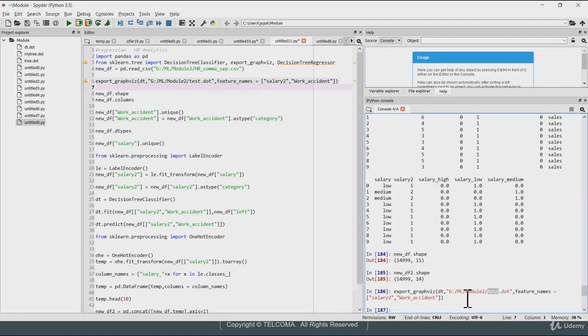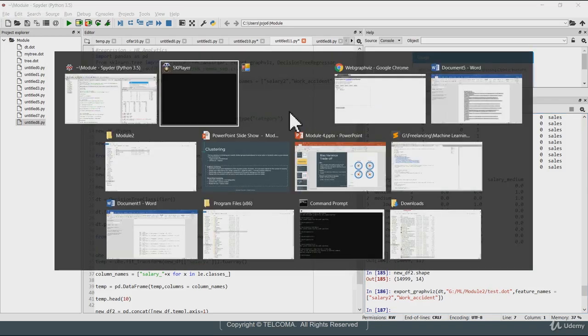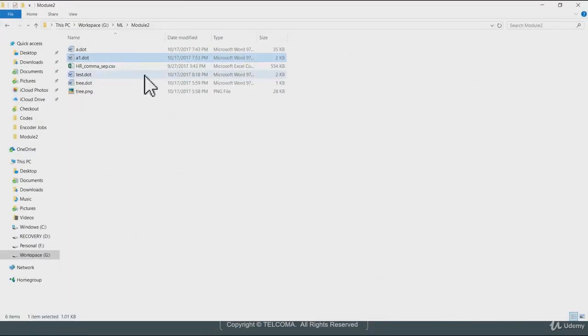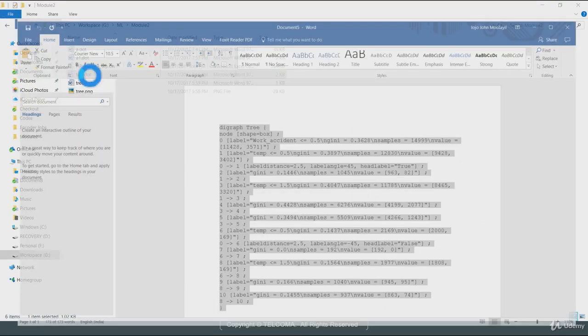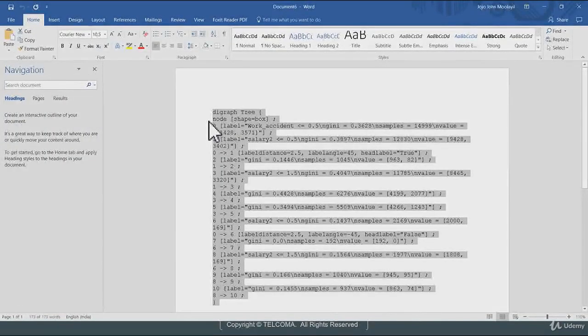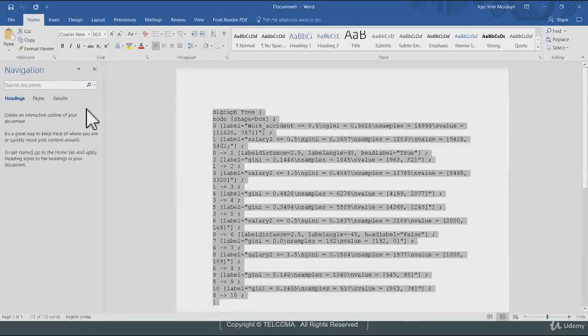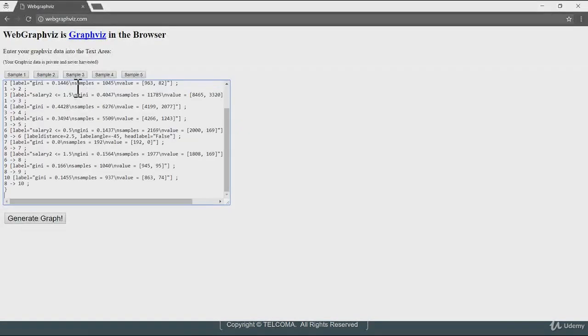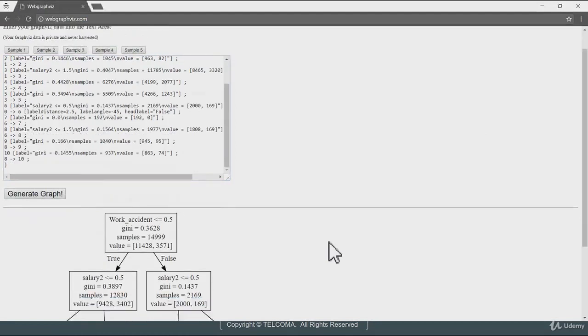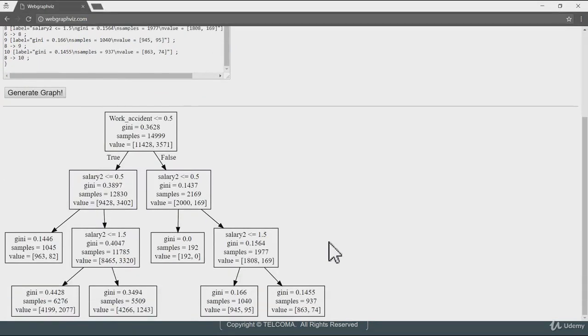Now there are two ways to visualize this file. One is using your internal local system. It's easy for Linux. For Windows, you need to install an external package. But then if you don't want to do that, you can use a jugaad way, and you can just open up this in a Word file and go to web and open up webgraphviz.com. These guys have provided a cool way where you can just visualize your entire graph. To generate the graph, you can see it has created the decision tree for us.